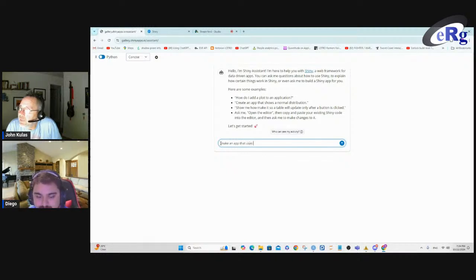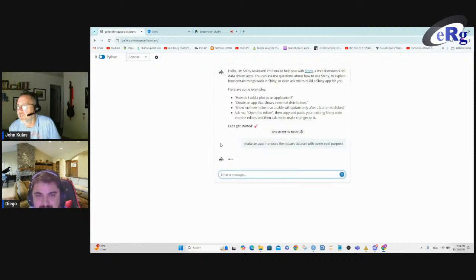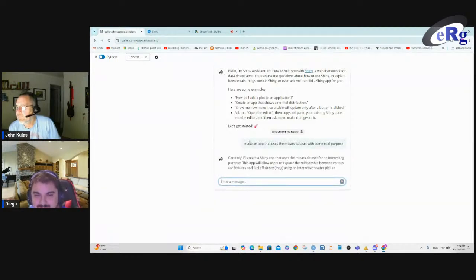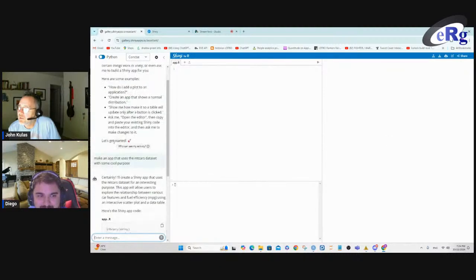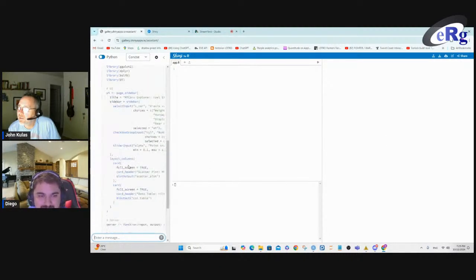We should specify instead of app. Should we ask for a dashboard, or is it going to make these into essentially dashboards? It's something we can play with, I guess. I don't know. Let's see what it comes up with. What did you put in there? Make an app that uses the mtcars dataset with some cool purpose.